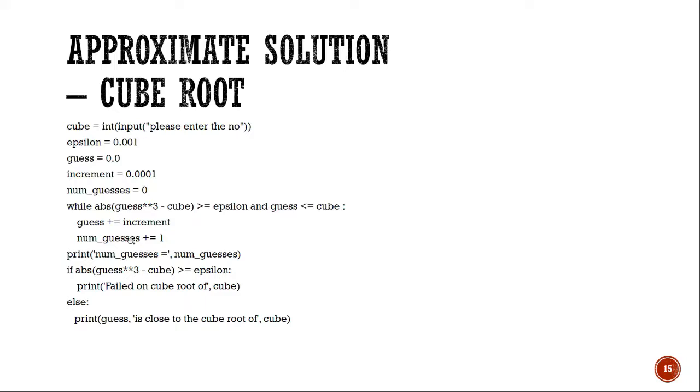Once we exit this loop, either when we reach a close enough solution or we have exceeded the value of the cube, we print the number of guesses and check basically if we have a close enough solution or not. So this is another way to find the cubic root of a number using an approximation method.